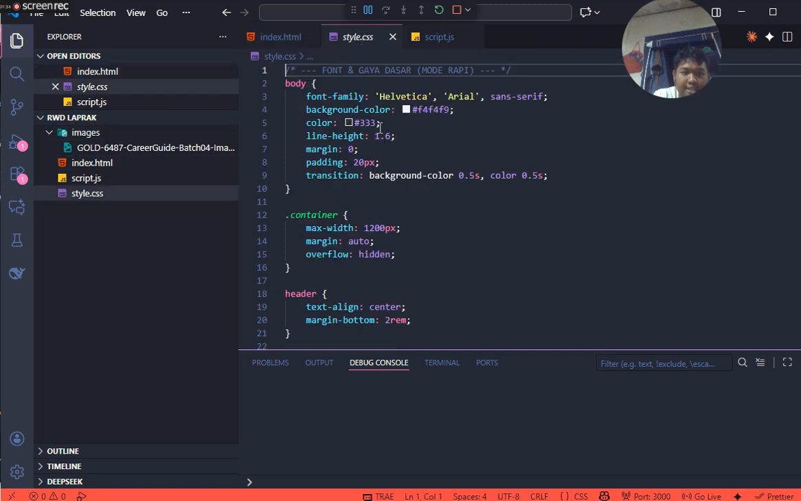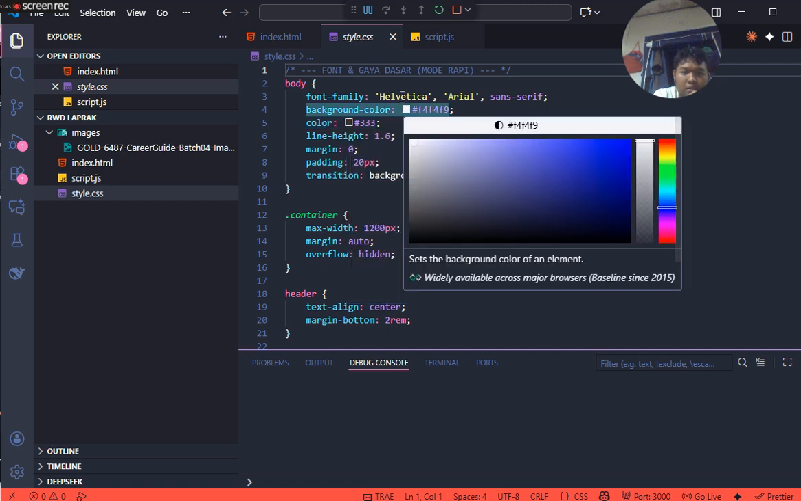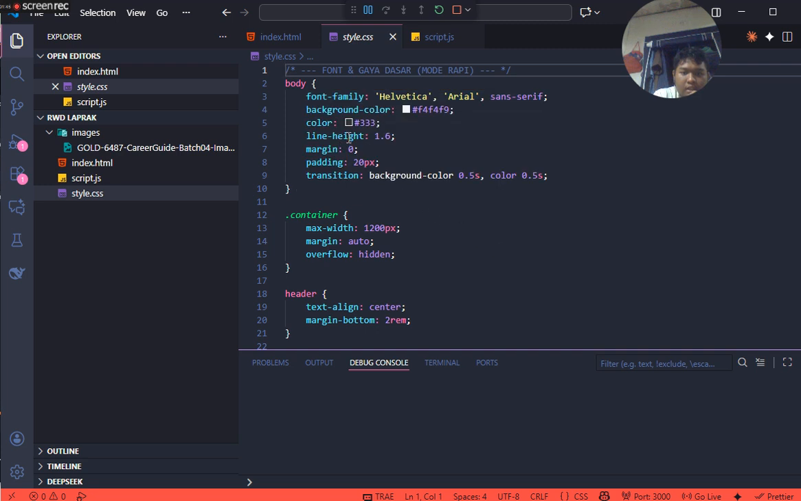And for the style CSS here we have the body, of course the main body of all of the page in here. We got the color here for the text and the background color, and this font and this line height, margin, padding, and background color here.